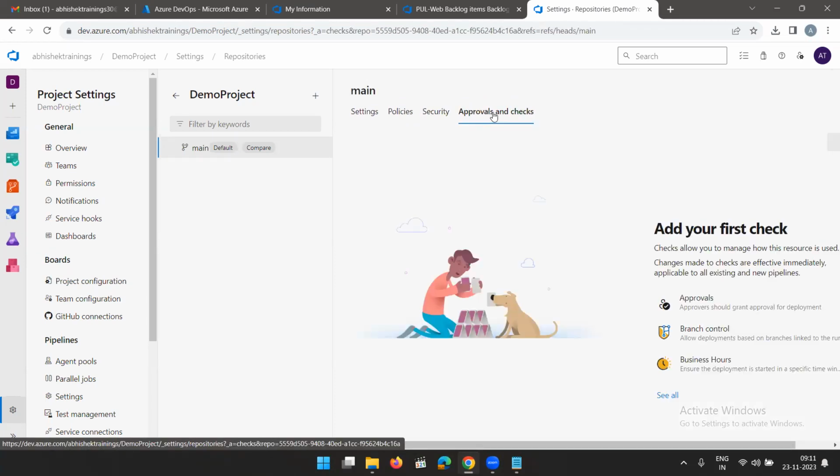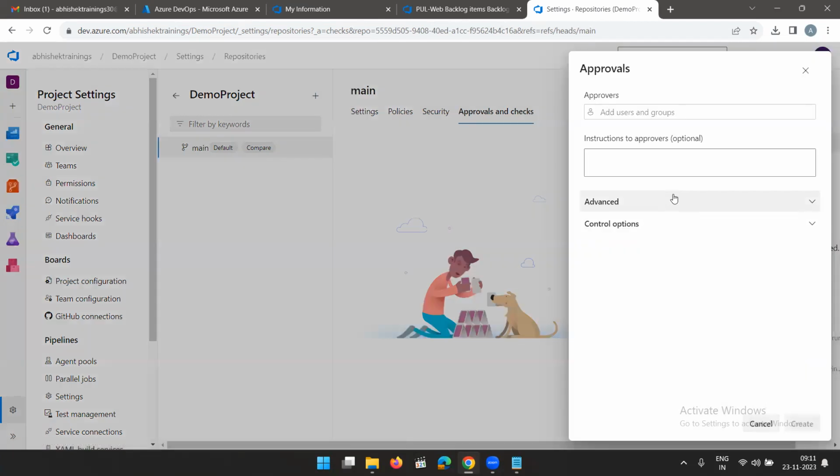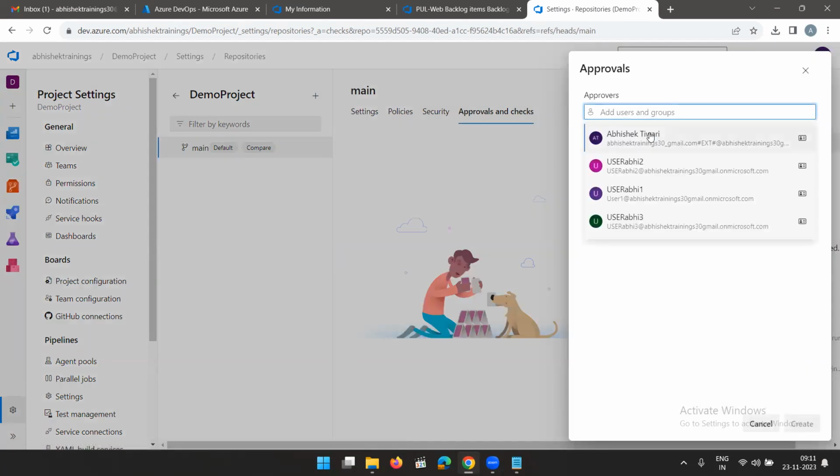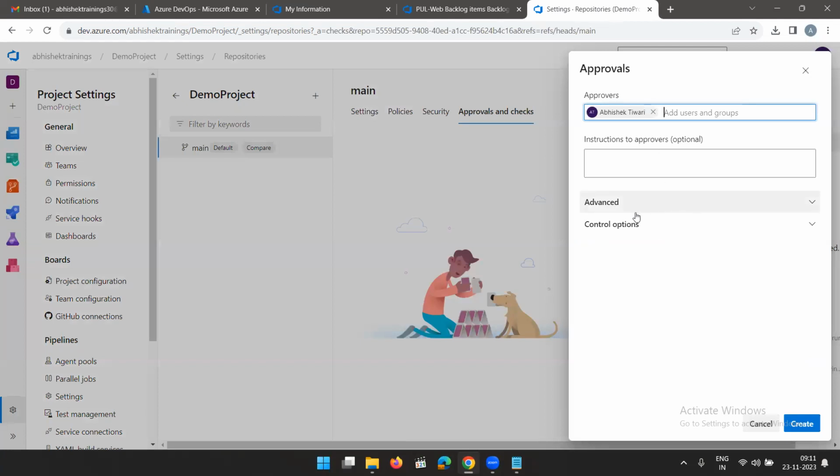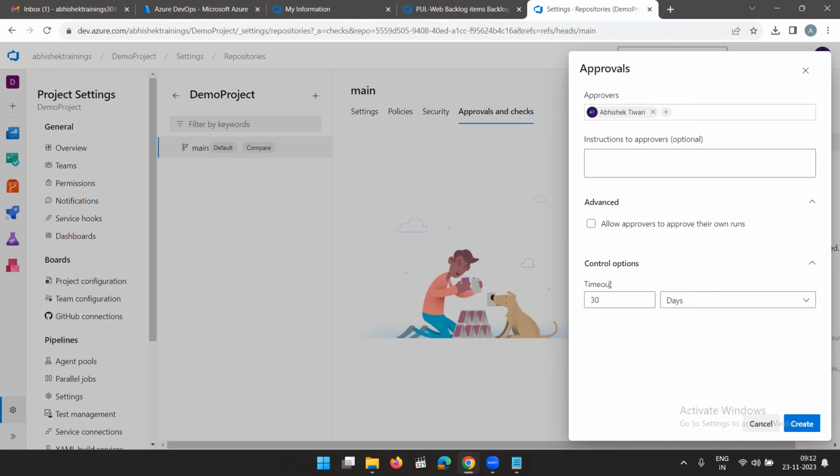Approvals and checks, add your first check. As of now we don't have any. Approvals. Allow approvers to approve their own runs. Okay, so you can see, you can add approvers from here, and you can set the rules in advance, like allow approvers to approve their own runs. Control options you can give, like timeout.